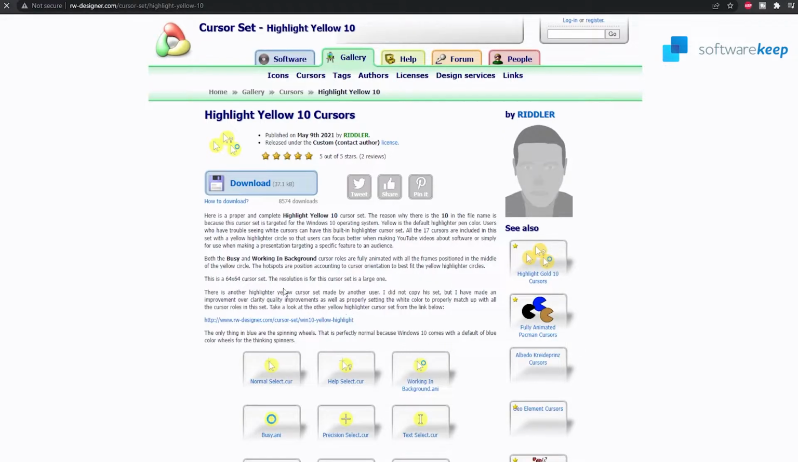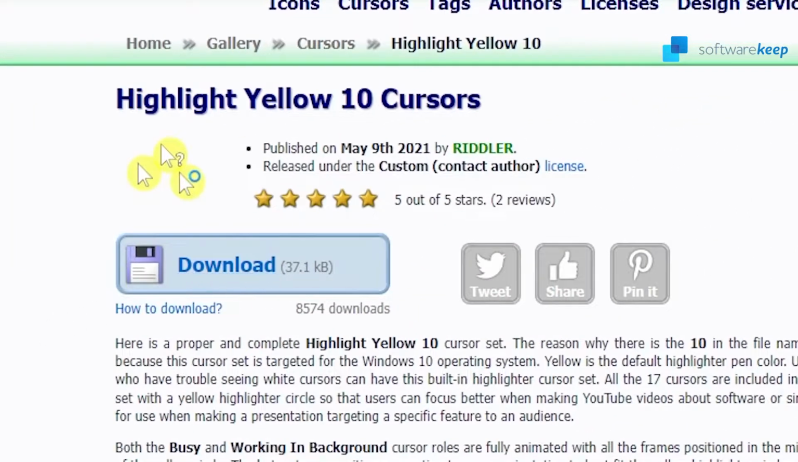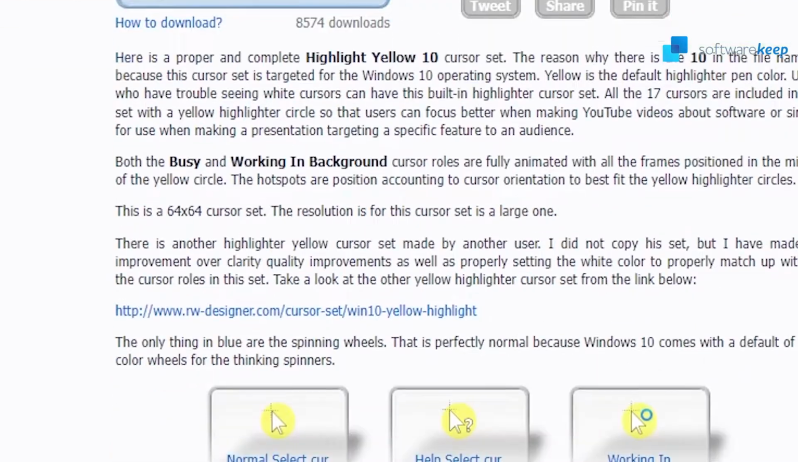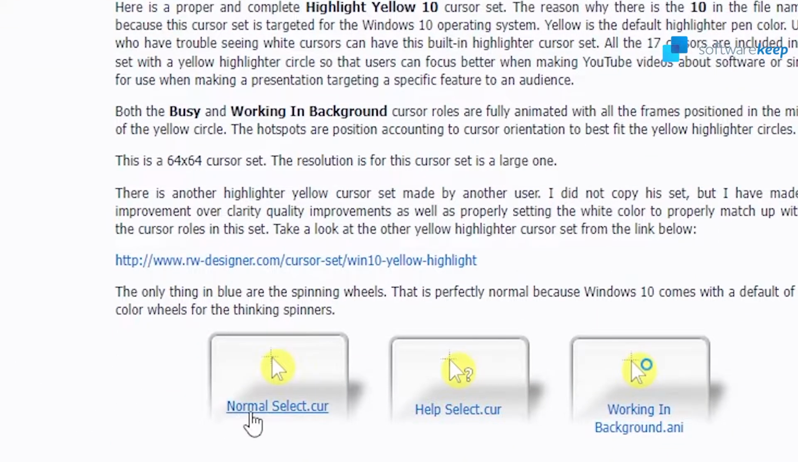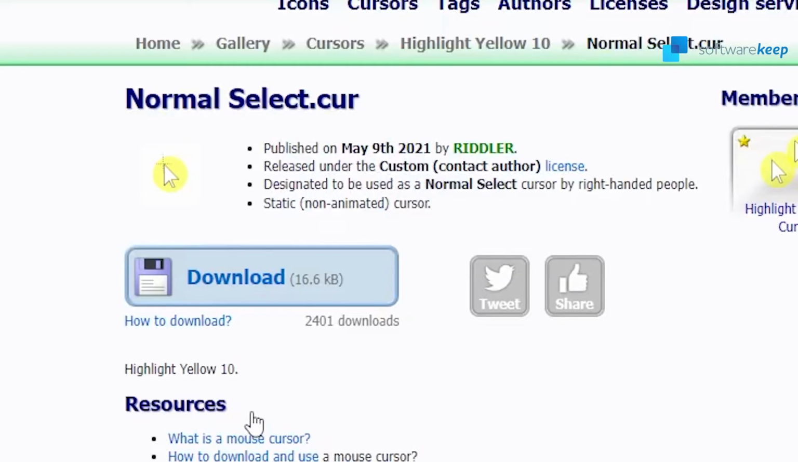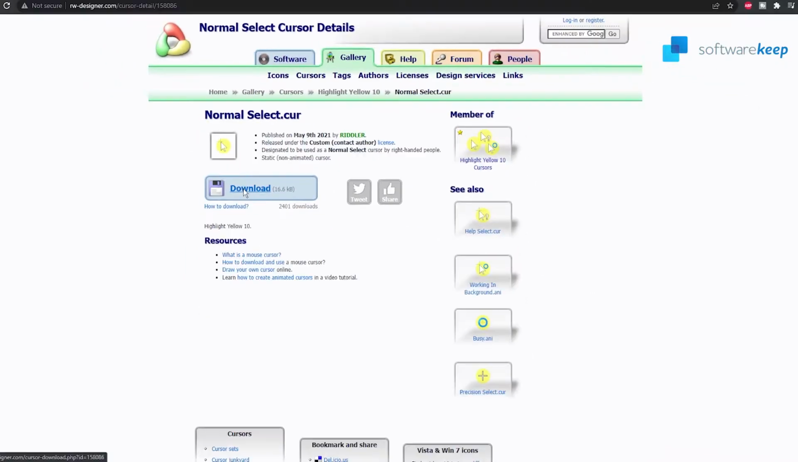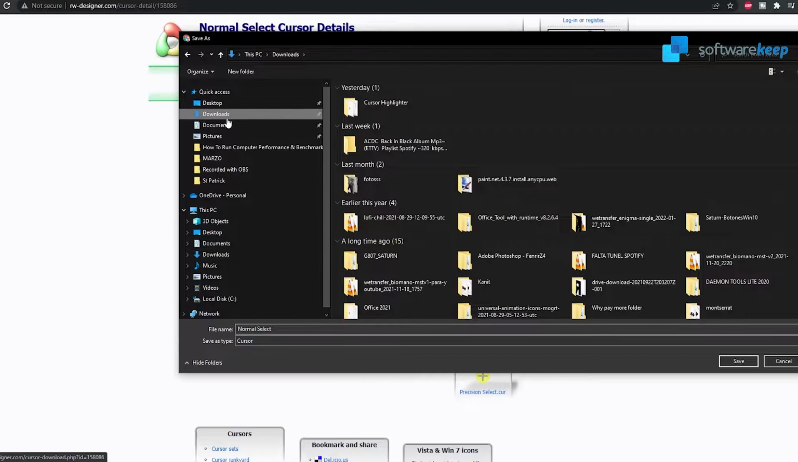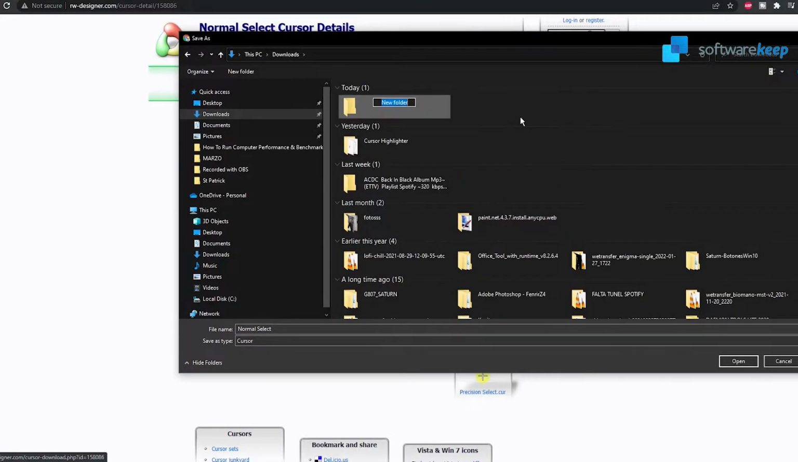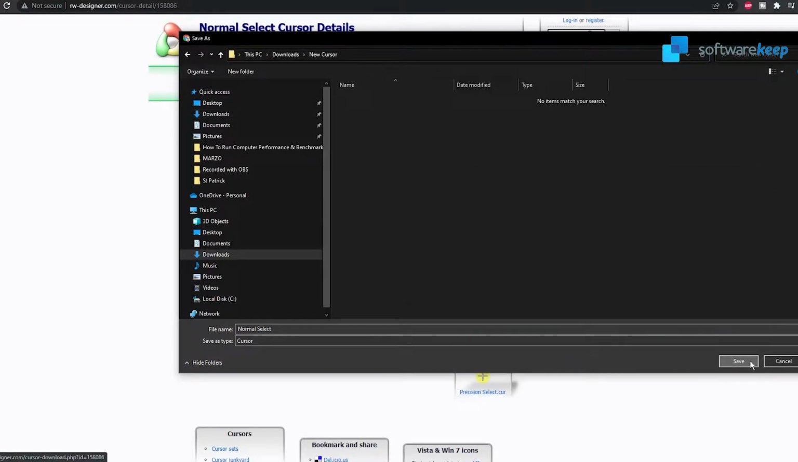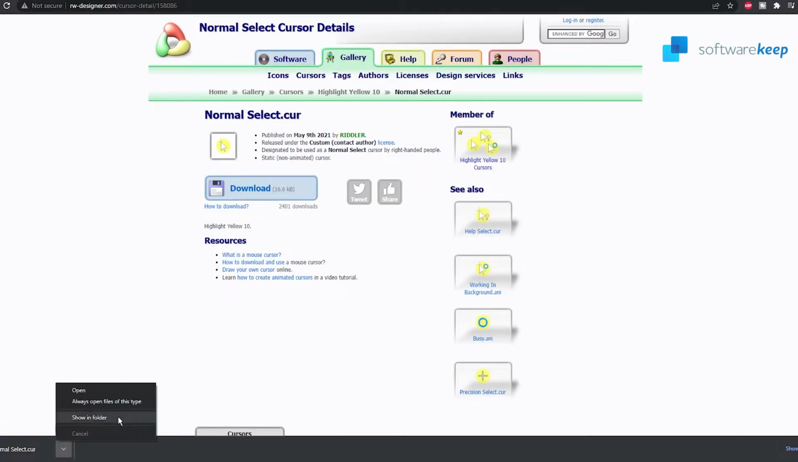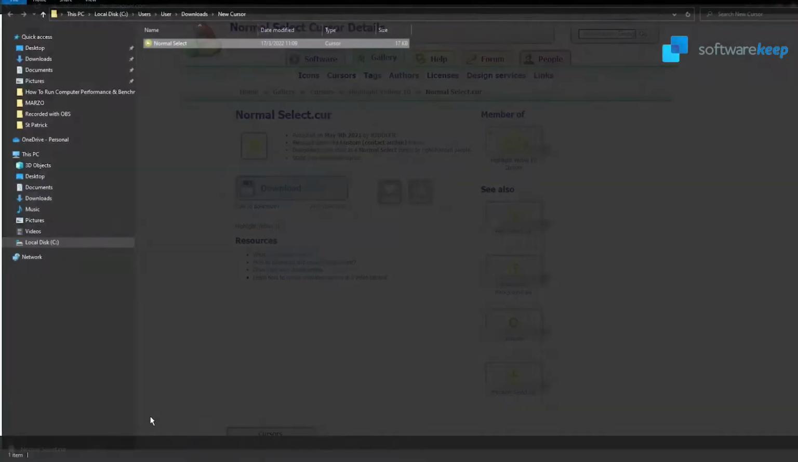To download the package, you have to click on download. And if you want just one of these options, for example, the normal select, just click on normal select. So here you'll be able to download this cursor. Let's click on download. Choose where you want to save the download. Click on save and then select show in folder.